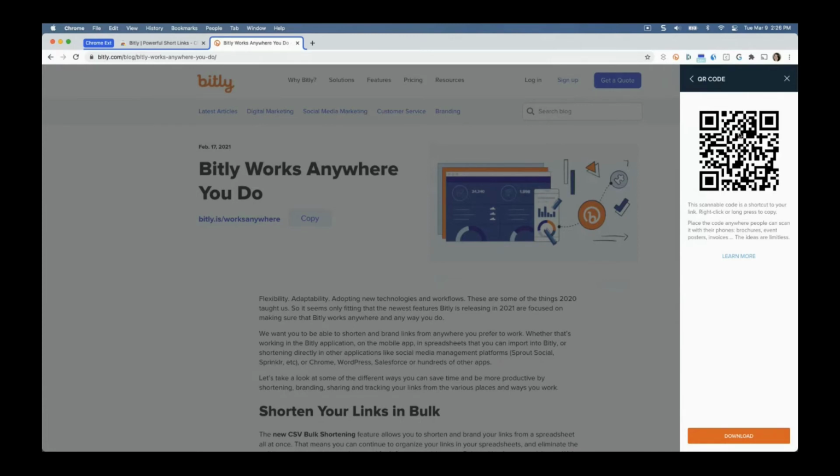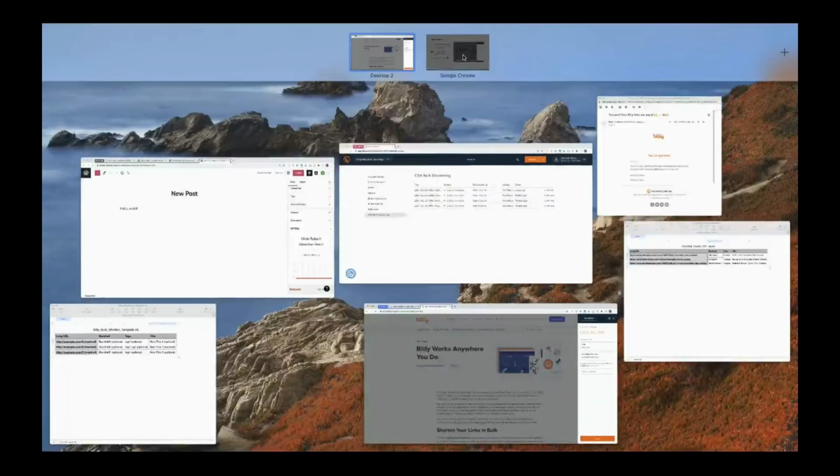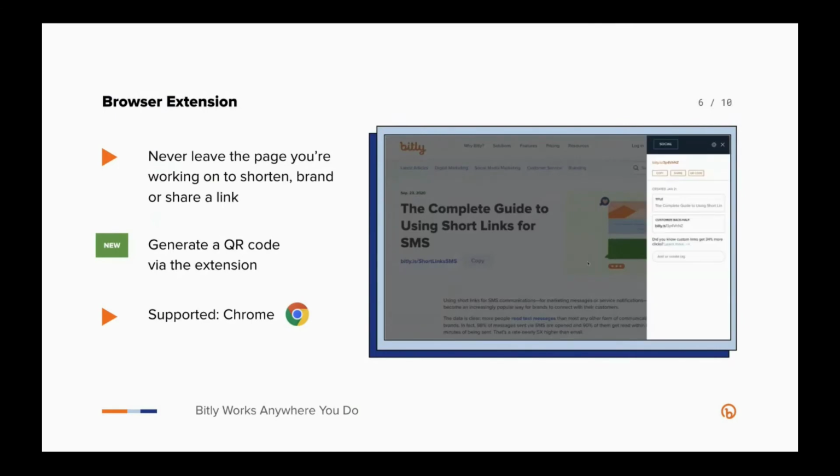So there's lots of flexibility in what you can do, and you can access the browser extension, as I mentioned, from just looking it up in your Chrome browser, and you can also click to the Chrome Web Store for the browser extension inside of your Bitly settings under resources. So let's see if we have any questions coming in specific about our browser extension.